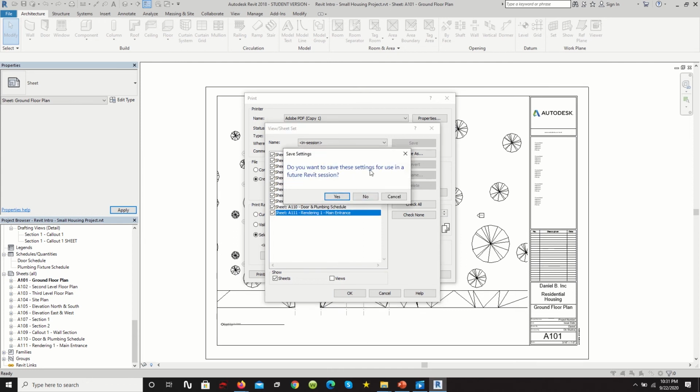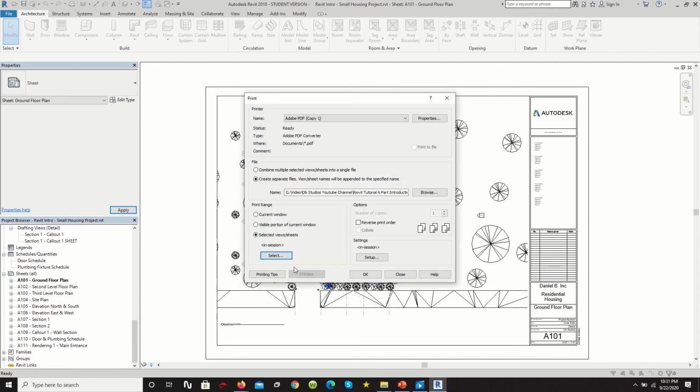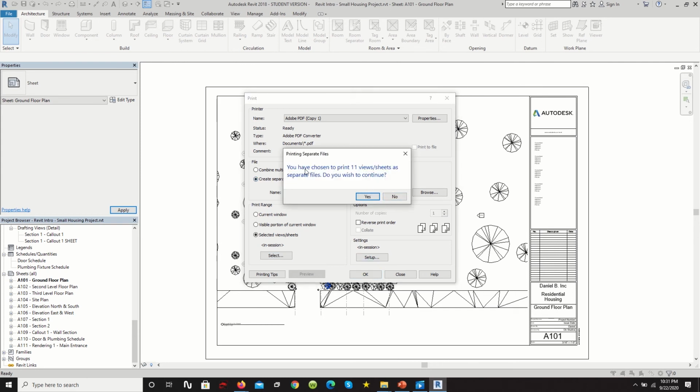And no, we don't want to save these settings for future Revit sessions. You never know when you might need to edit your settings once again, so just hit no. And then from there, we're going to hit OK. Once you pick your file destination, hit OK. And you have chosen to print 11 sheets.